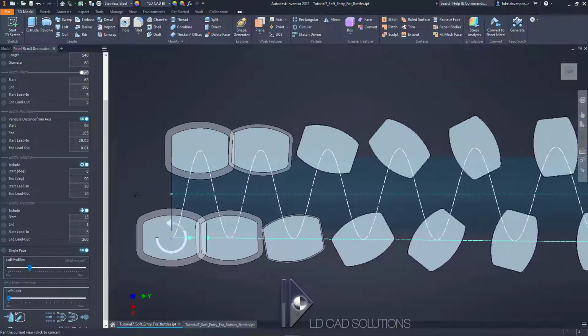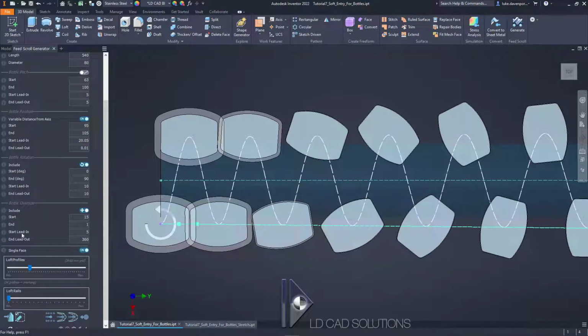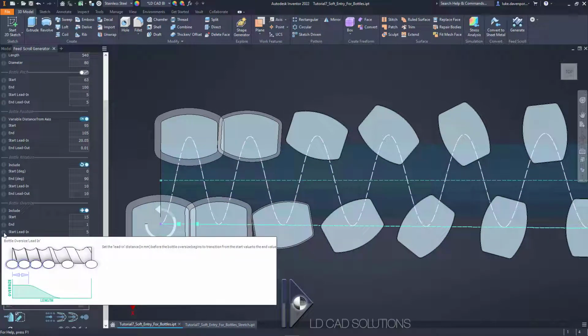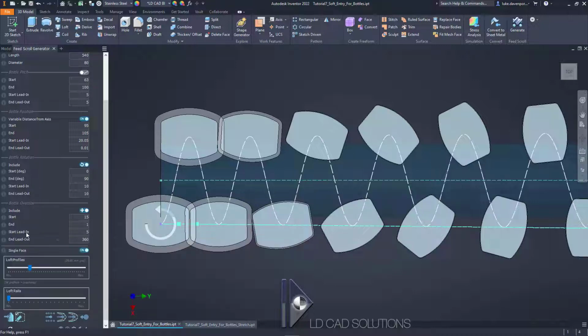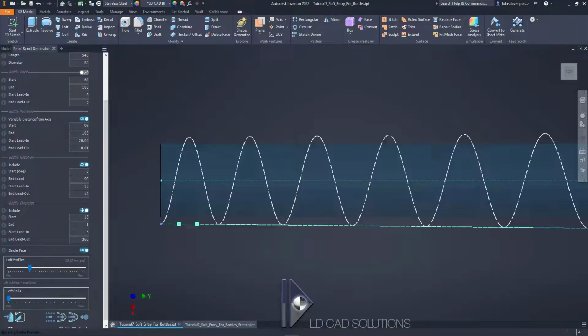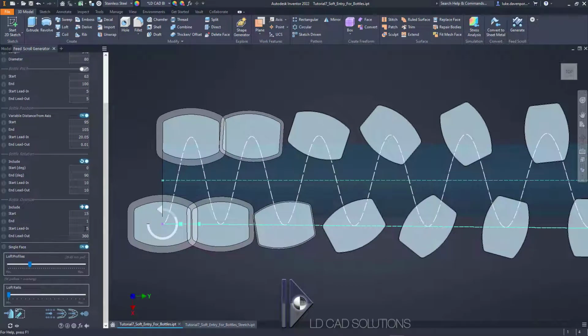And let's take a look at how we're controlling the change in this bottle oversize as we move along the shaft. Let's just take a look at the information labels here. So we can see this is the distance at the start of the shaft before the bottle oversize starts changing to the end value. So I'm pretty much changing it straight away. But what I could do, if I wanted this oversize to last a little longer at the start, I could put in a slightly higher number here.